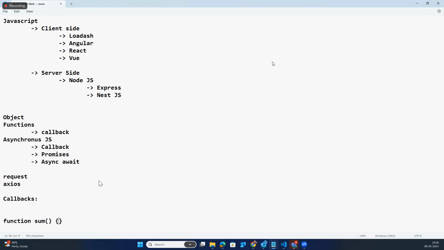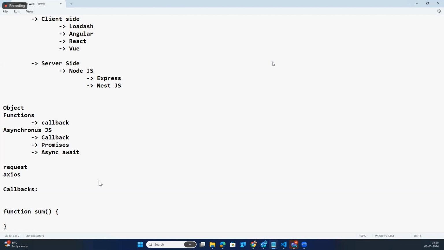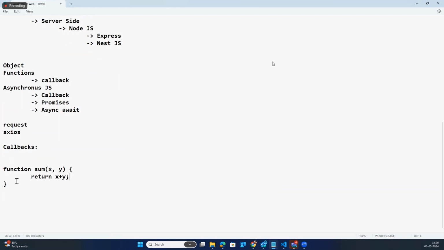In the sum function, I will take two parameters, x and y, let's say. Now I will return x plus y. Right? This is what we will do. We write a function with a return keyword so that this function can be accepted in another function as a parameter.